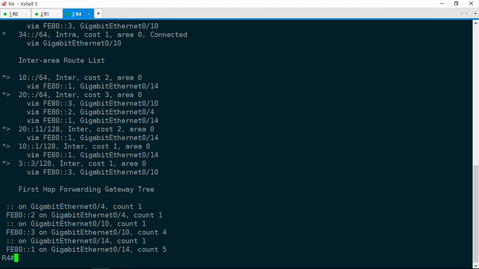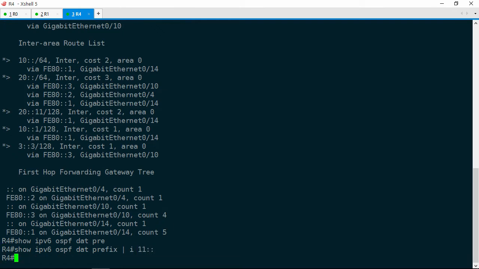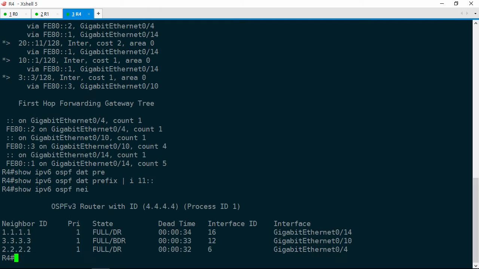Last but not least, let's check the OSPF link state database. Show IPv6 OSPF database prefix, and we'll include 11:, and nothing. Okay, so now let's go ahead and check our OSPF and EIGRP adjacencies. Show IPv6 OSPF neighbor, and we've got adjacencies with R1, R2, and R3, and that does match what's on the layer 3 topology diagram.